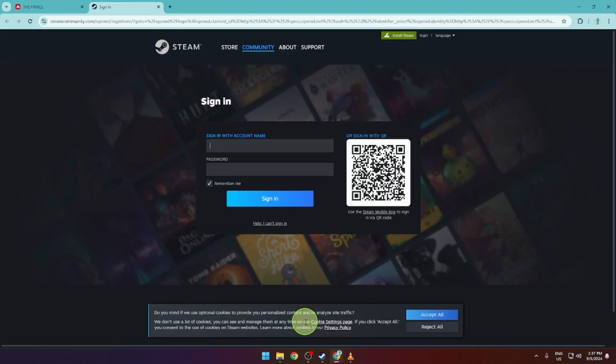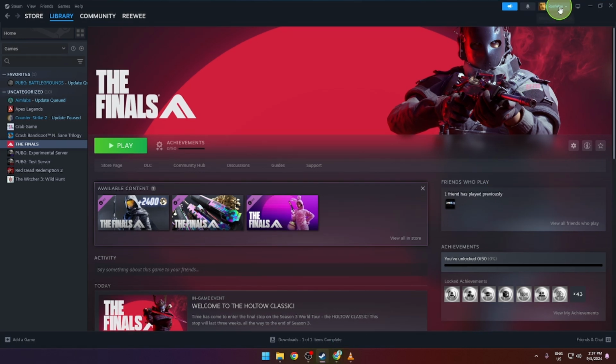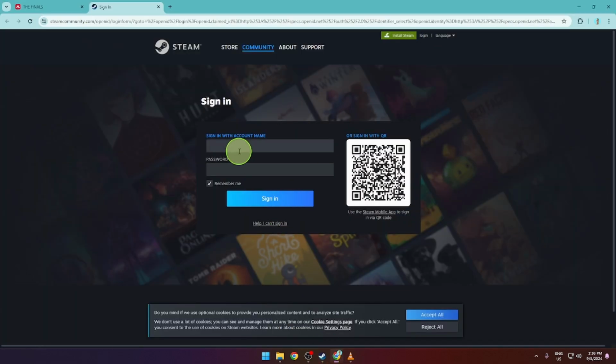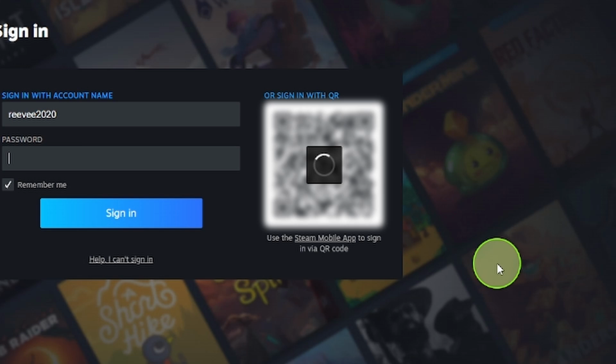If you are unsure of your username, simply open the Steam app on your PC, click on your profile picture, then go to the account details, and here you can copy your username or, even better, your Steam ID. For a quicker login, you can also use the QR code with your Steam mobile app.